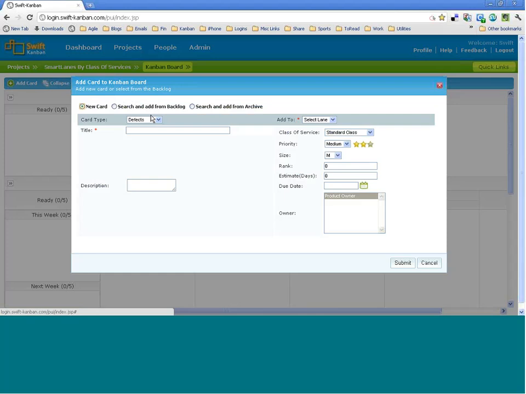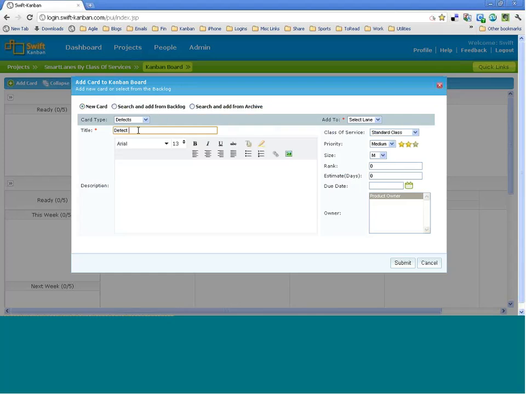Now when you add a new card now, let's say a defect, let's say something is not working. Now as soon as you select a class of service and say what, this has to be expedited because it is something which is very critical to the business. The moment you select expedite, the lane selection will let you choose the expedite swim lane and the ready column within it. Whereas let's say if I select a fixed delivery date, it will let me select whether I want to move it to this week or I'm going to move it to the next week.